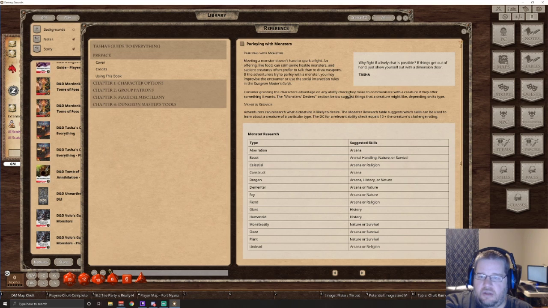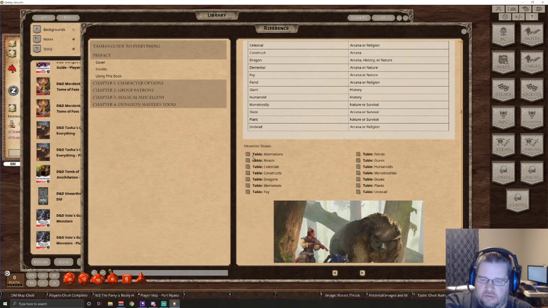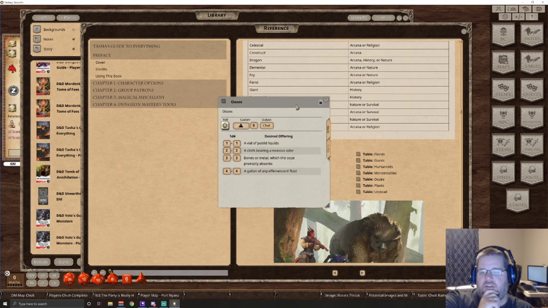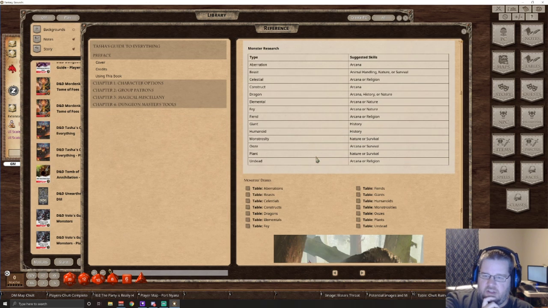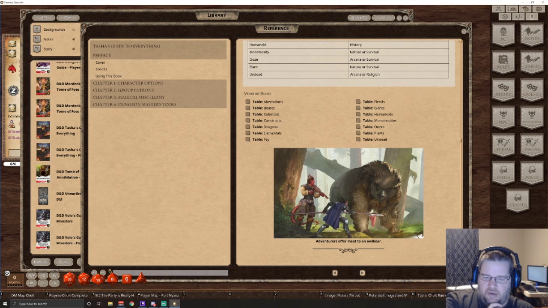Parlaying with monsters. Meeting a monster doesn't have to spark a fight. An offering like food. Adventurers can research what a creature is likely to desire. Okay, so it's got research and random tables. I could see myself using some of these, maybe, in certain situations, if someone's trying to communicate with an ooze. Adventurers are offering meat to an owlbear. Look at this thing. Owlbears. Crazy.